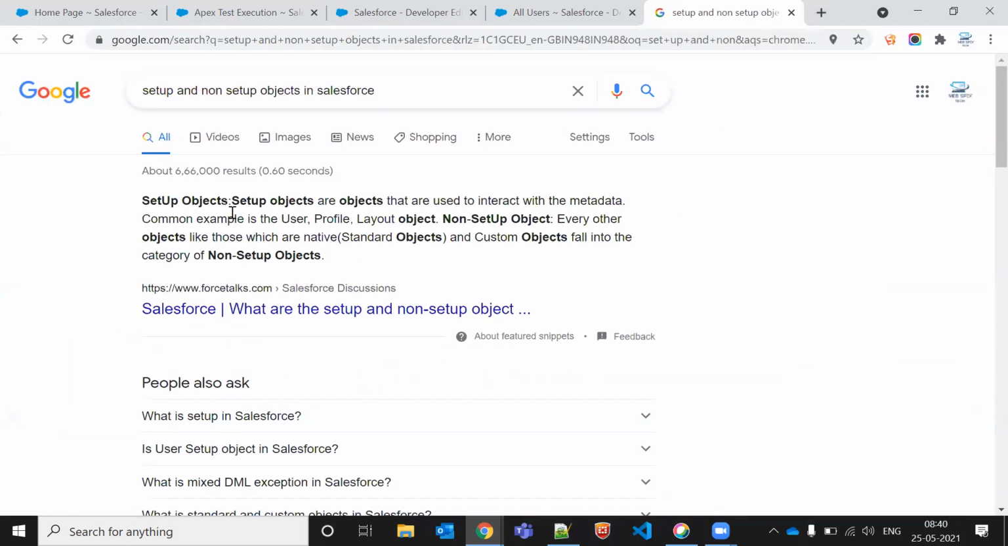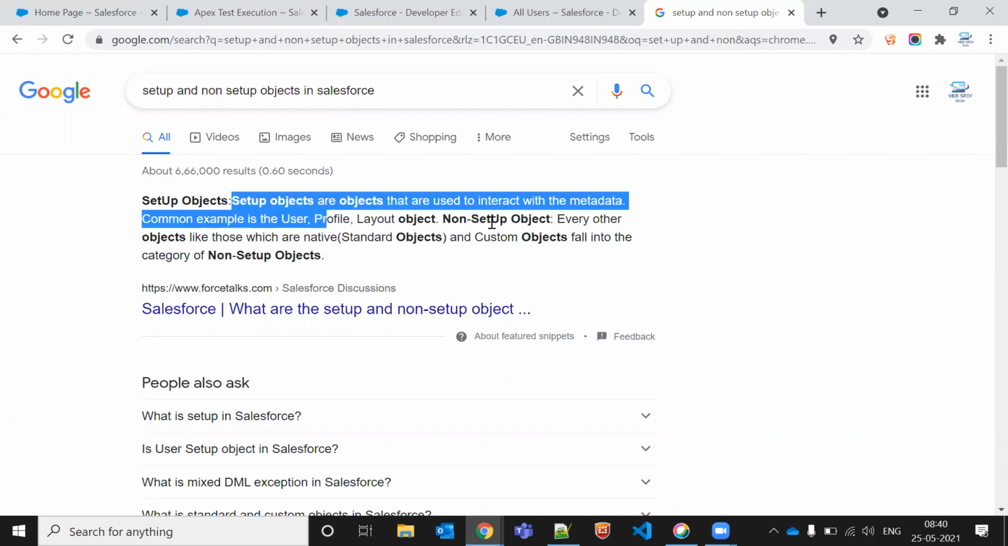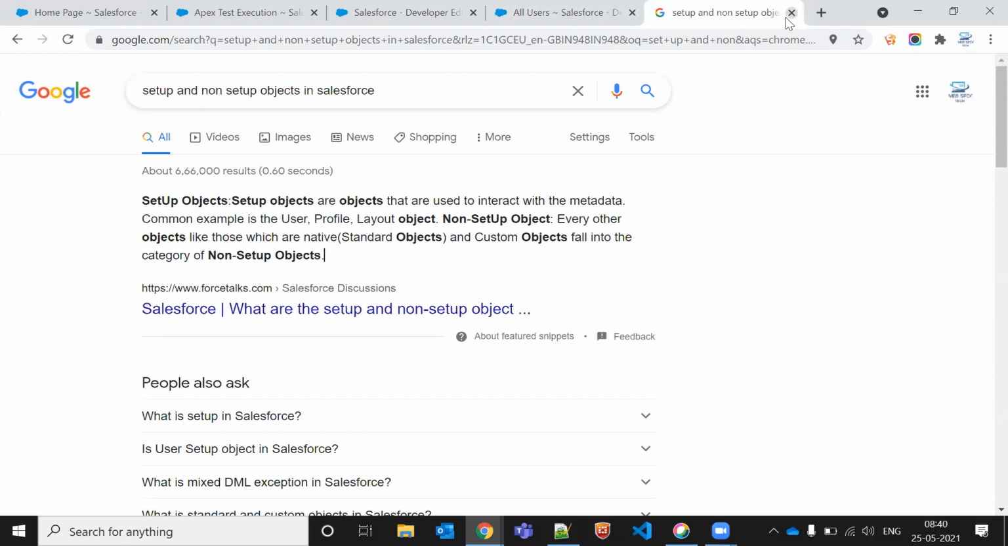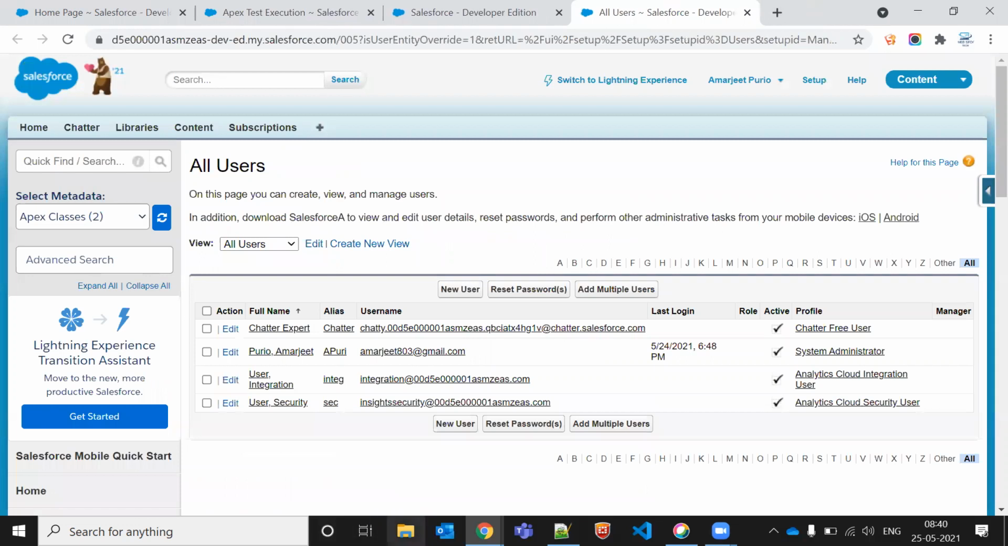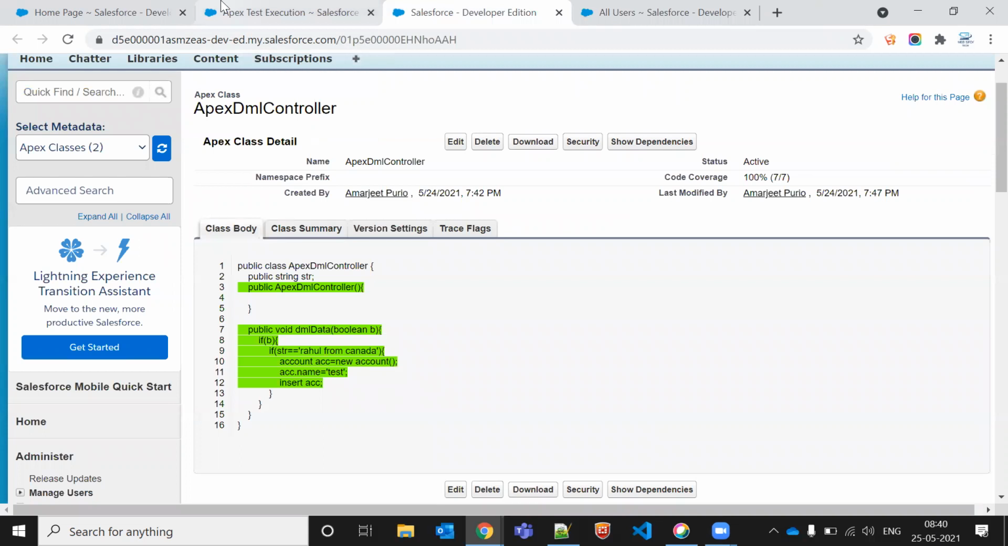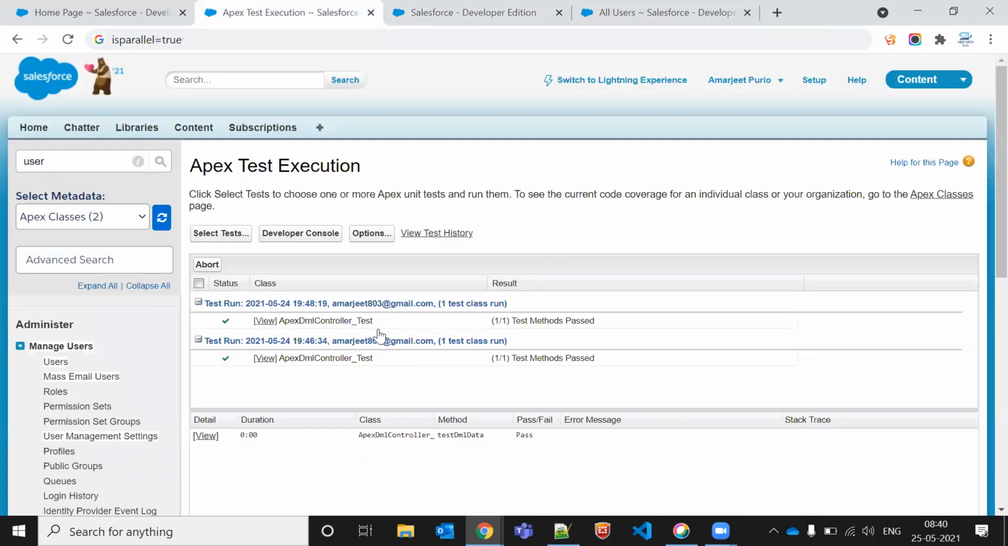So whatever, let's say custom object, standard object, that comes under non-setup object. Setup objects are used to interact with metadata: user, profile. So setup object is user, profile and all. The non-setup objects are all the objects like account, contact, opportunity, and all these custom objects. Okay, so if you are doing both the things at a time, that time we'll get this error. Got it or not?